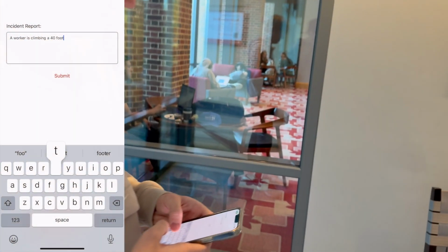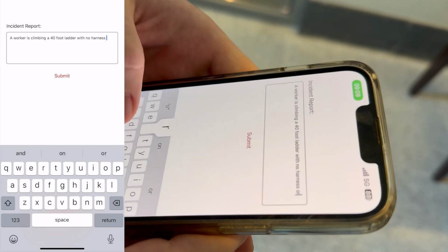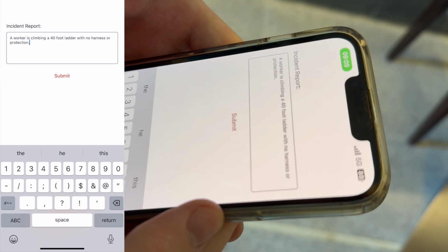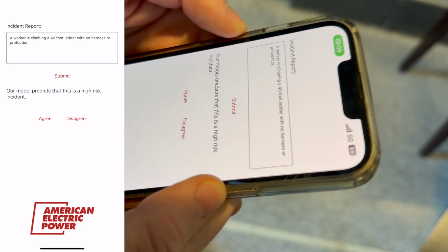To take it one step further, we imagine ourselves in the shoes of an AEP worker in the field. We developed a basic cross-platform app that can be used by workers to report incidents in real time. Model predicts that it's a high-risk incident.